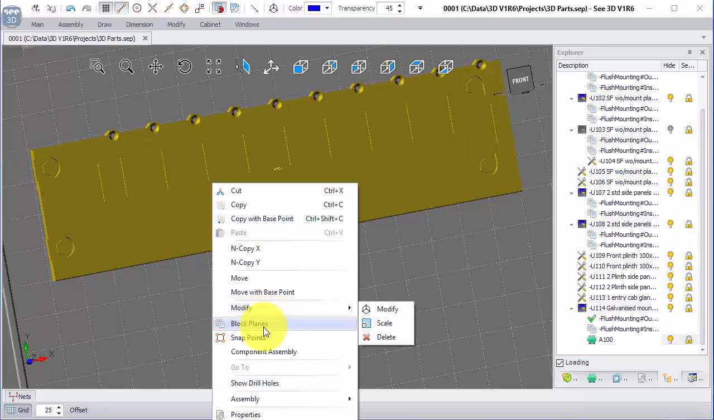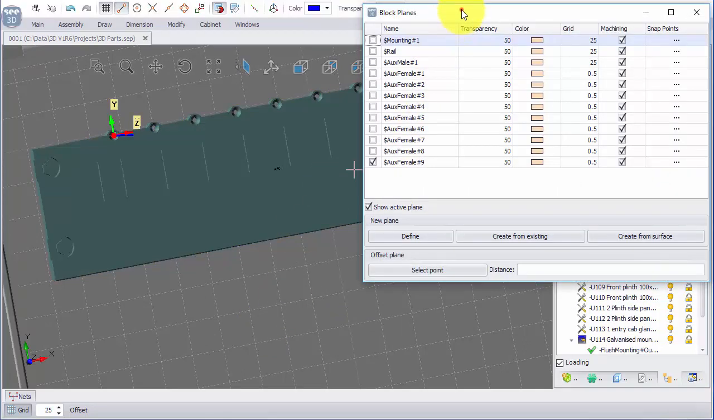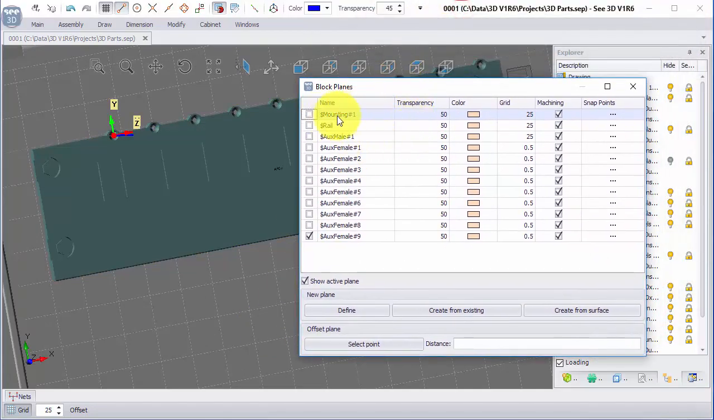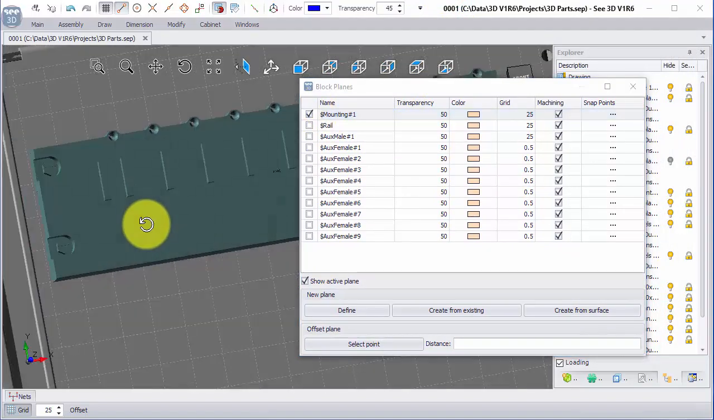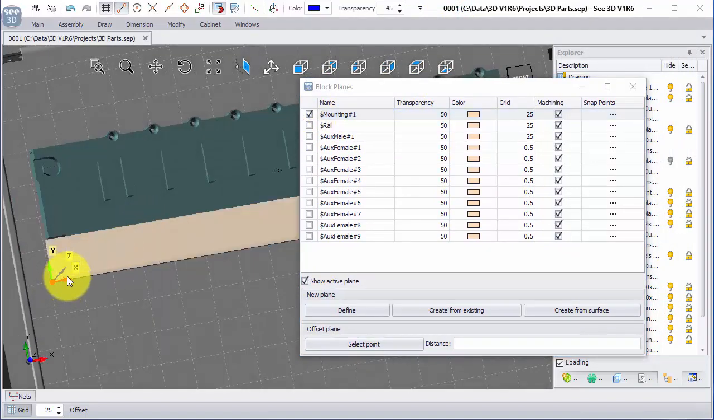and go down to block planes, we can see it's got a whole load of different planes on there. Now the first one which we see in there, if we turn that on, is mounting, and that's the one that's used as priority, and that will mount to a mounting surface. So that's the back plate. It also has another one for rail.